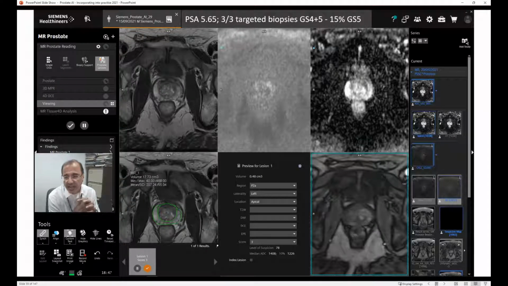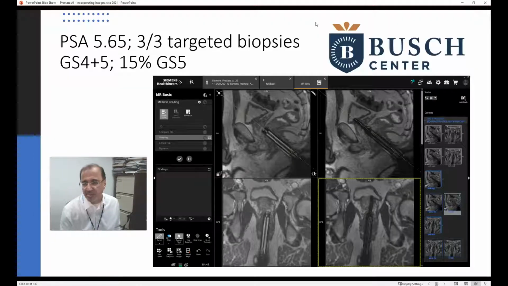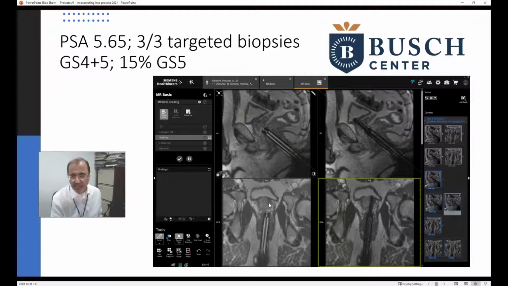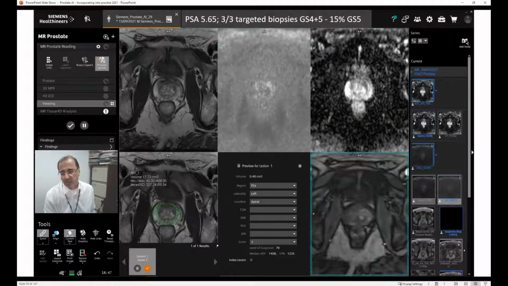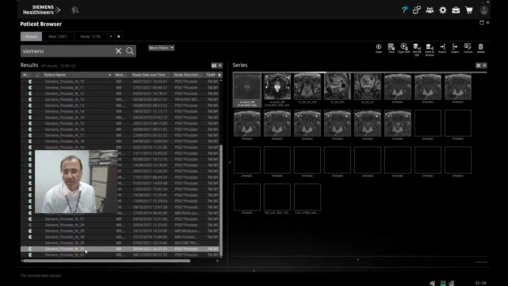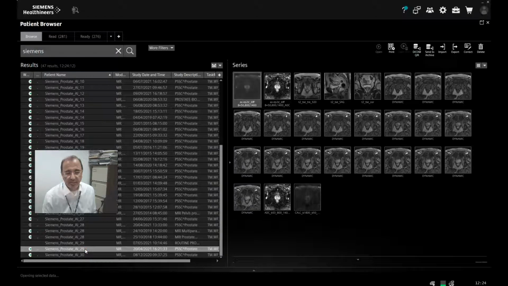So this man has a PSA of 5.6. He's had targeted biopsies through that lesion in the left side of the central zone, which showed a Gleason 4+5 cancer, and let me show you that the biopsy was done at that location. So let's take a look at him in a little more detail. Scan number 29. So here is scan number 29. Let's double click.